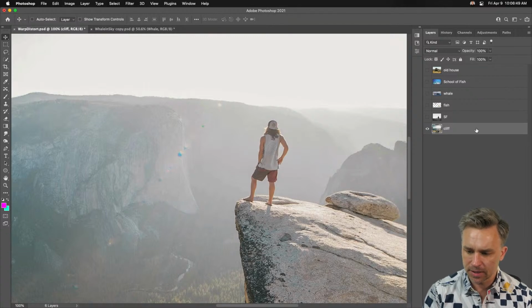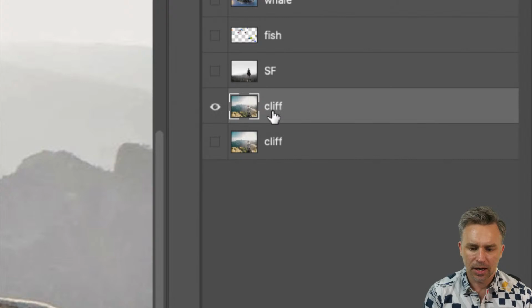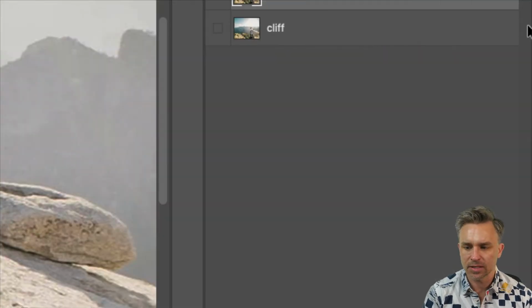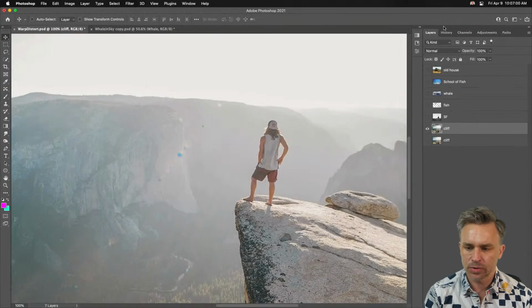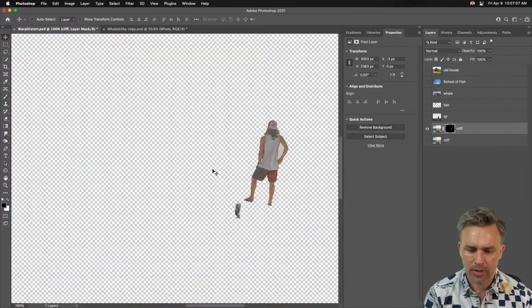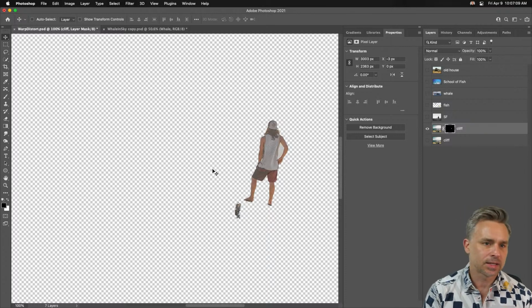But let's first take this cliff. Let's do a Command J to jump that layer. I don't know if the guy's referencing the cliff or his name is Cliff. Either way, what we'll do is our favorite thing, which is to click right in here, our properties panel, and remove background, right? That's typically what I'll try.